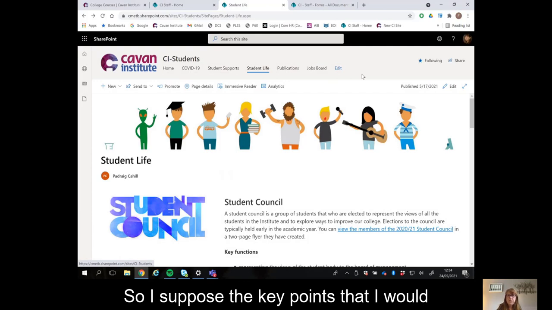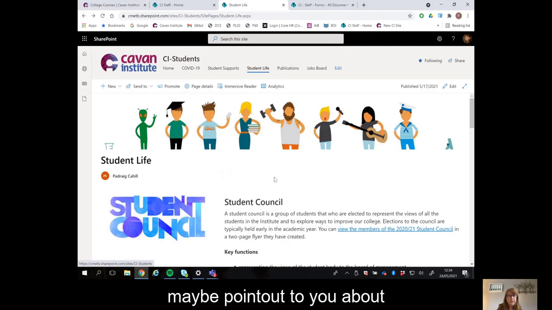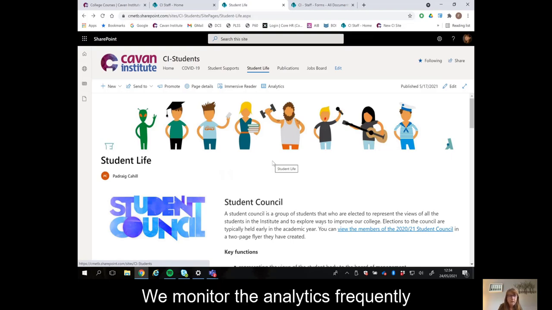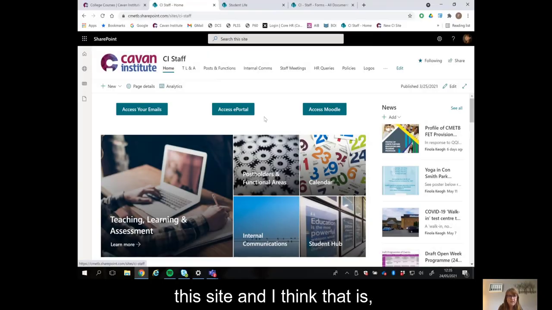So I suppose the key points that I would maybe point out to you about the development of those sites: consultation was key, testing was key. We monitor the analytics frequently, and we provide training. So there's a small group of us that started this out, but so many more teachers have now been trained, teachers and support staff. So the administration team also have skills to add content to this site. I'm thoroughly invested in this site, and I think that it has made a difference to communications at the Institute.